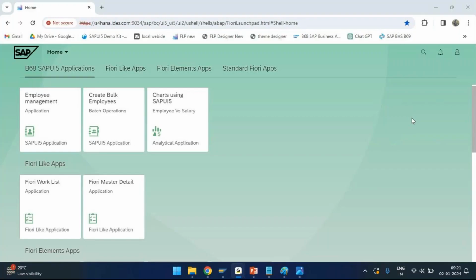Rizwan, one more thing. First we'll start with OData or UFI? So first, for the first 10 days, we start with the front end SAP UI5, and after that, every class will cover front end and back end parallelly.